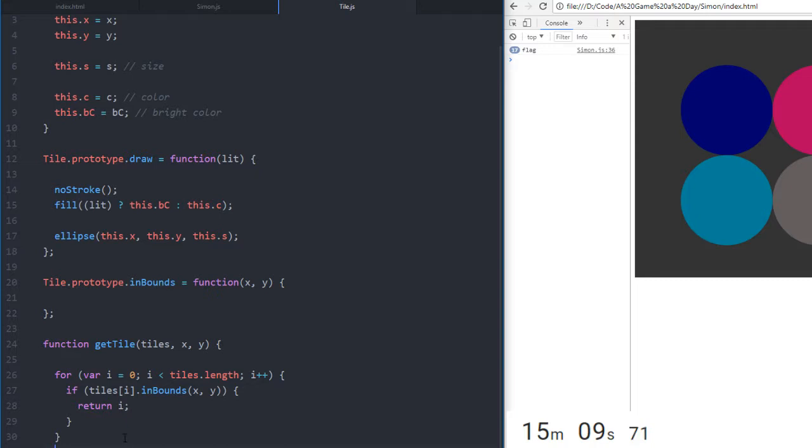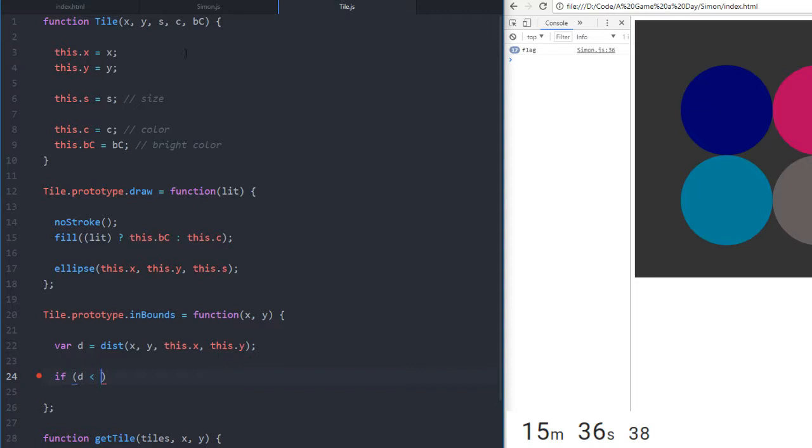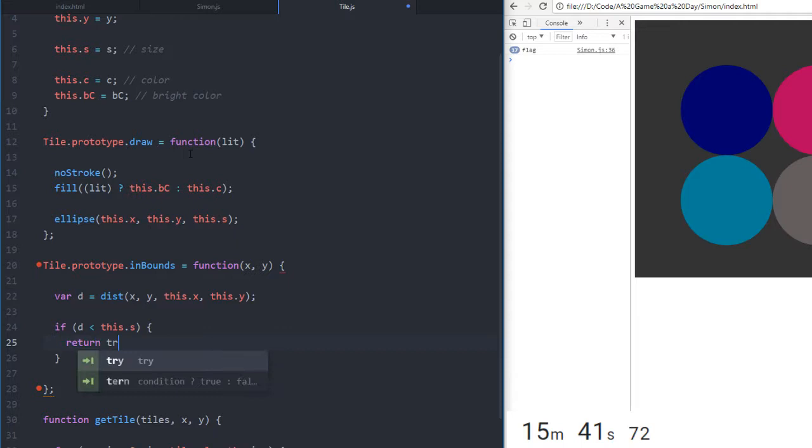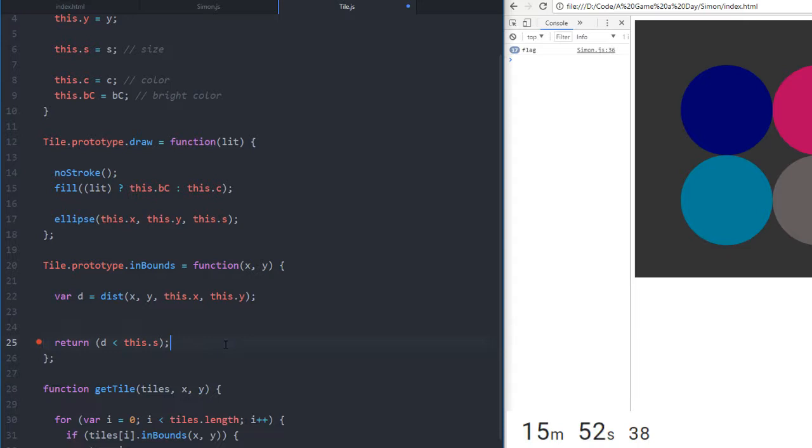So if it's in bounds, we need to check, is it in the bounds? What we will do is we will say var d equals dist between x, y, this dot x, this dot y. We will say if d is less than this dot size, return true, or just return d is less than that. So add the semicolon, and we can delete everything after that. There we go. Cool. That's a pretty simple inBounds.